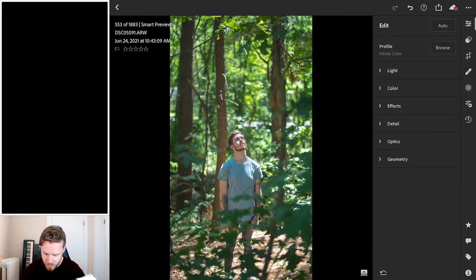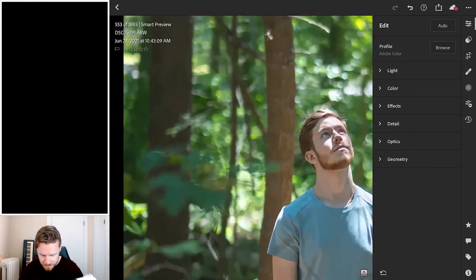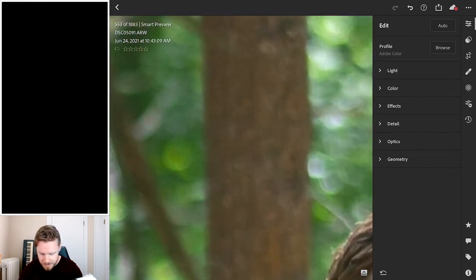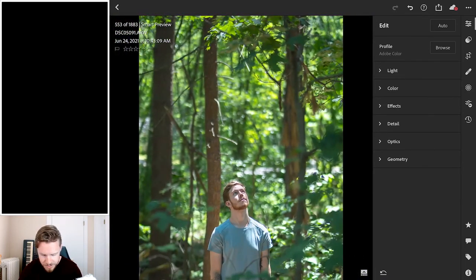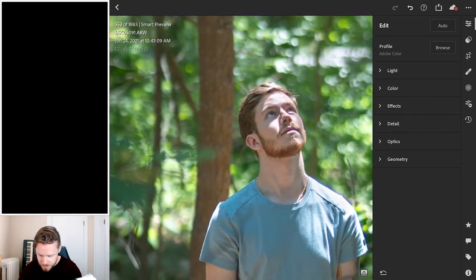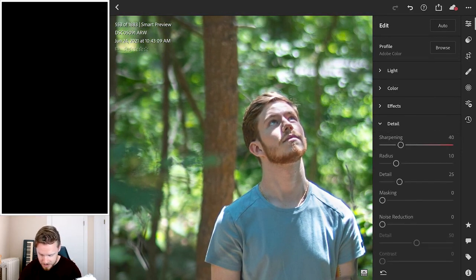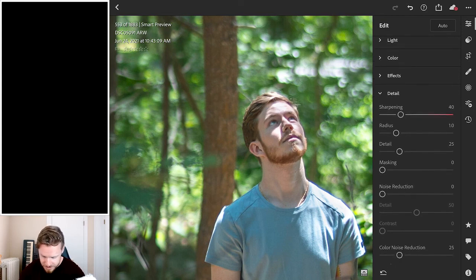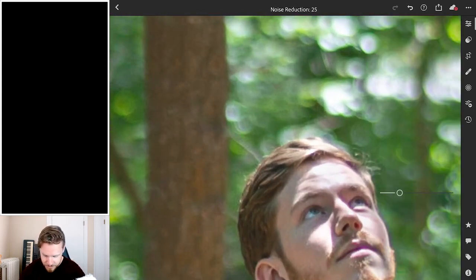Now at this point, you'll see we've got a lot of grain in the background because we boosted up such a dark image. So what I'll do is I'm going to open up the detail here and bring in some noise reduction for the background.